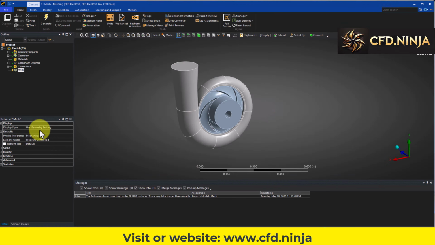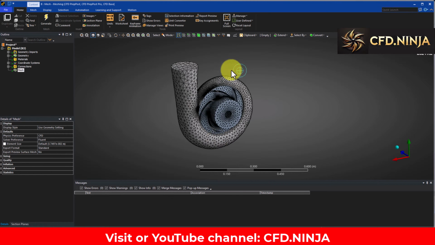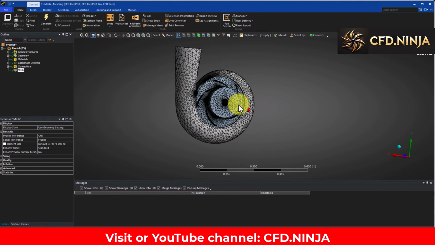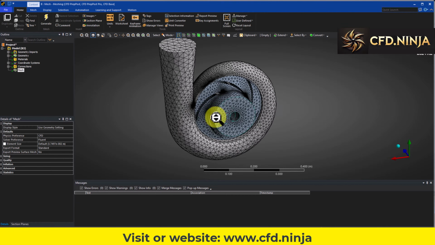We are going to generate a default mesh here where it says Mechanical. We are going to change it to CFD, and we are going to leave it in Fluent for example. We click on Generate and the default mesh is finished. As you can see, there is no problem or error message. Everything is correct here. You can refine the mesh as you consider pertinent.